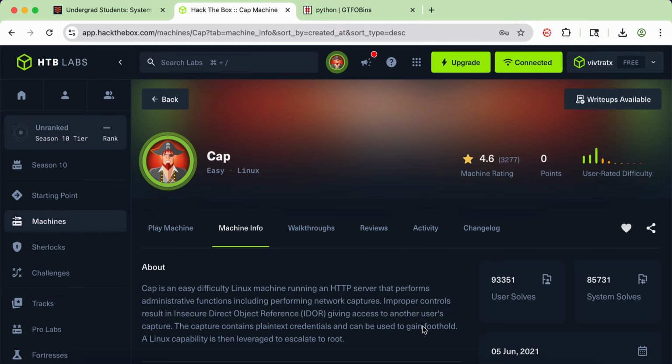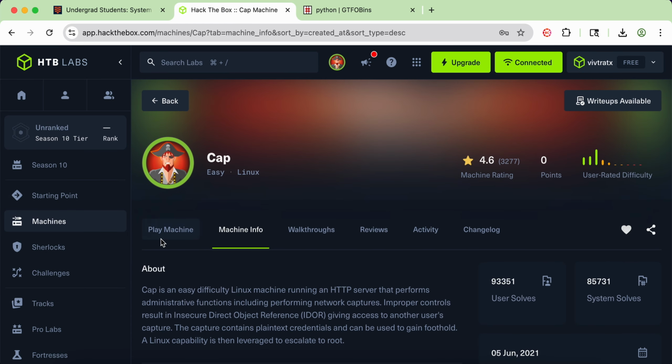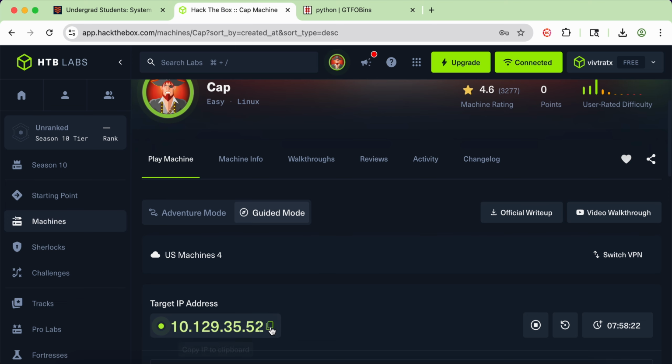Essentially you find the credentials for this user through a network capture, and just log in and escalate privileges. Okay, so first off, we have the target's address right here. So I'm gonna copy that.